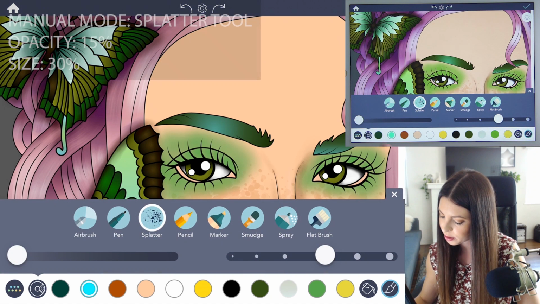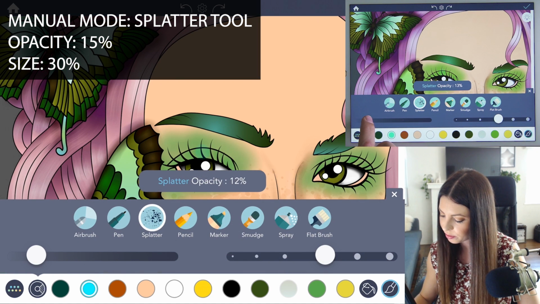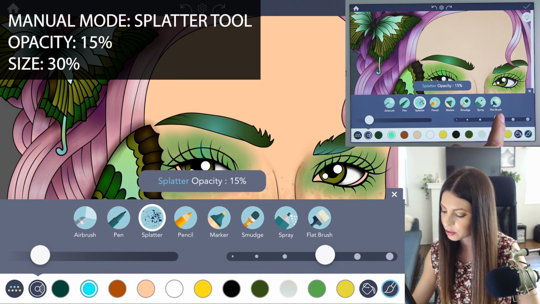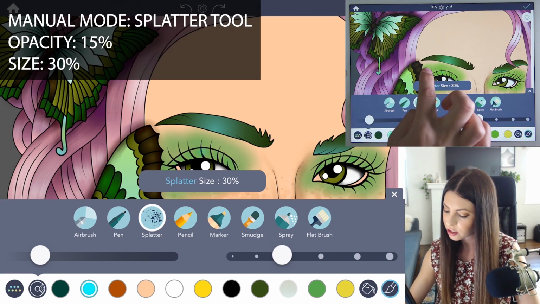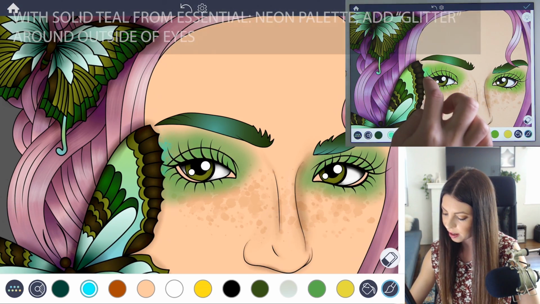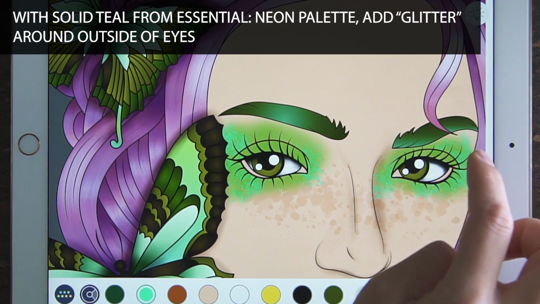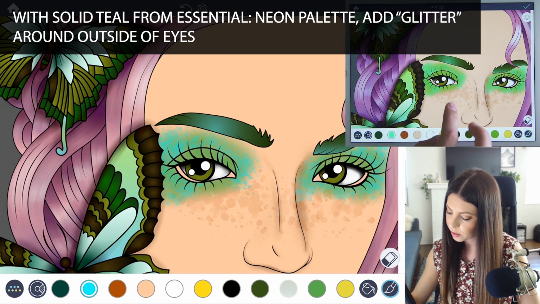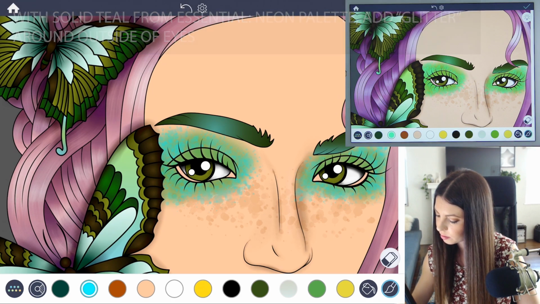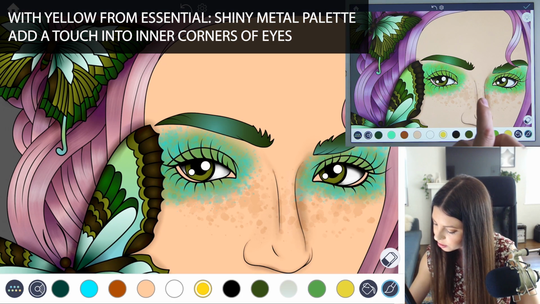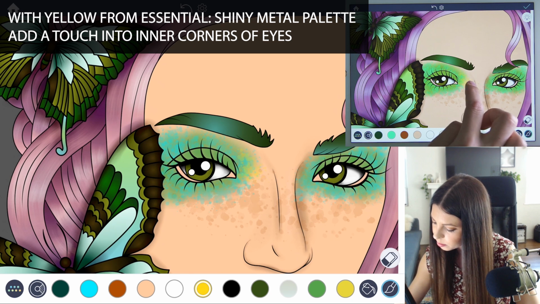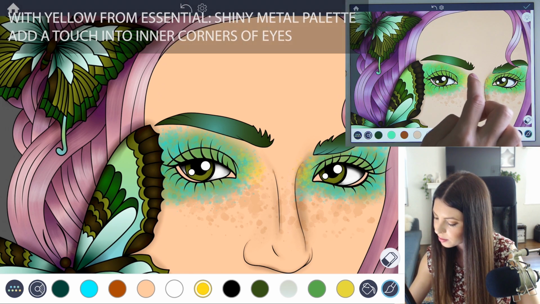Now let's add some sparkles with the blue. So in the manual mode, raise the opacity to 15 and lower the size to about 30%. And just touch it into the same corners of the eyes, just kind of going around the side and the corner. So you can even add it a little just under the eyes too. And then with the yellow, we'll just add it into the corner just a little bit, just to brighten it up in the inside corners of the eyes.